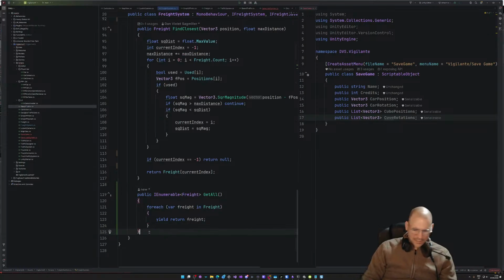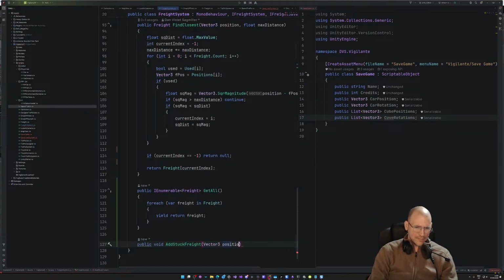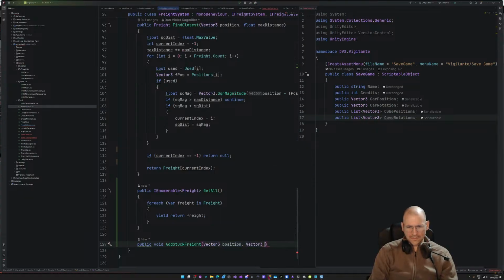Okay, we need another function in here. Public void AddStuckFreight. All right, so for now, AddStuckFreight is just going to be, what do we need? The position, so Vector3 position and Vector3 rotation.